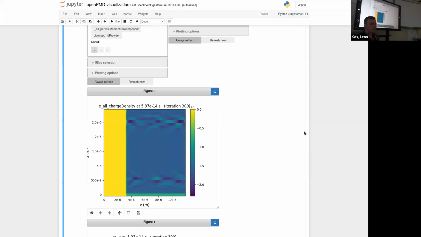How does openPMD handle node failure? I have multiple processes, let's say, and they were told, okay, now we're checkpointing, you get the data, but one node failed. How does it handle the restarting, for example? Does it know this data is corrupt?